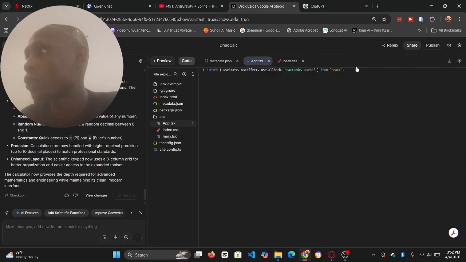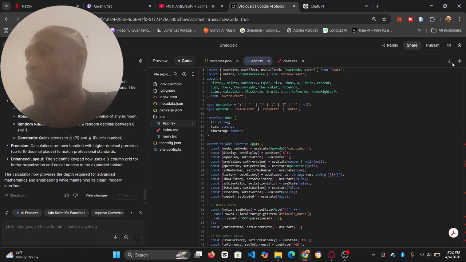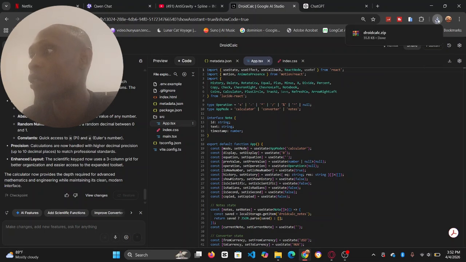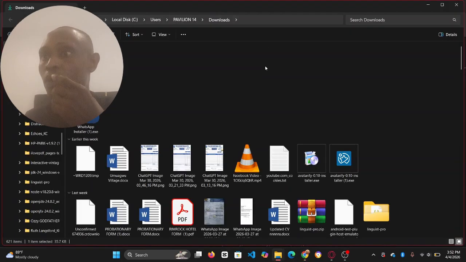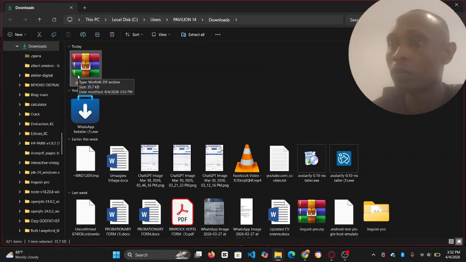So we have to go to our code. So once you get to your code, this is the major place here. You go to download. So you download this file as a zip. So we have downloaded. So as of this point, what you have to do is to unzip this file. So you unzip this particular file.